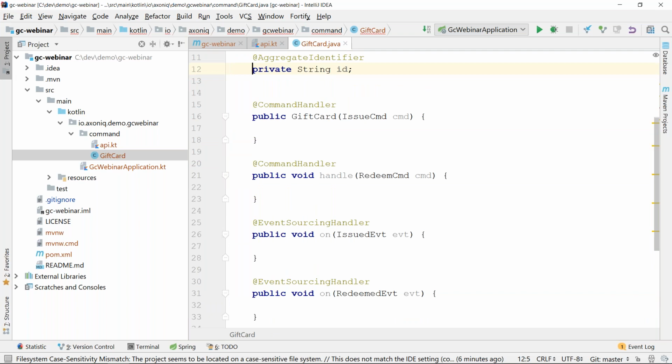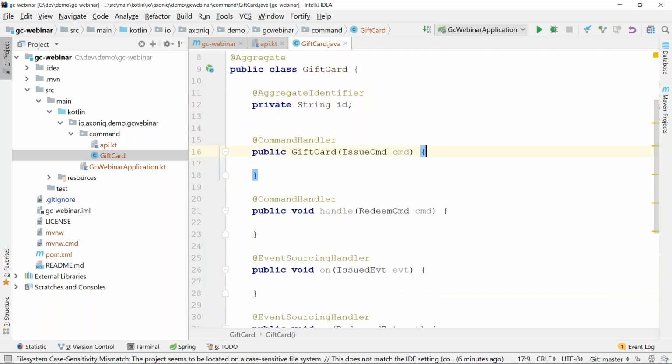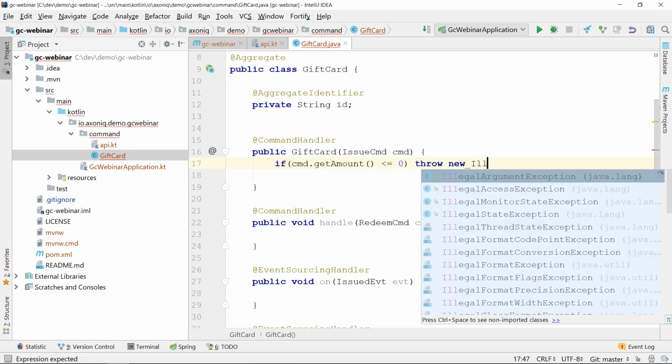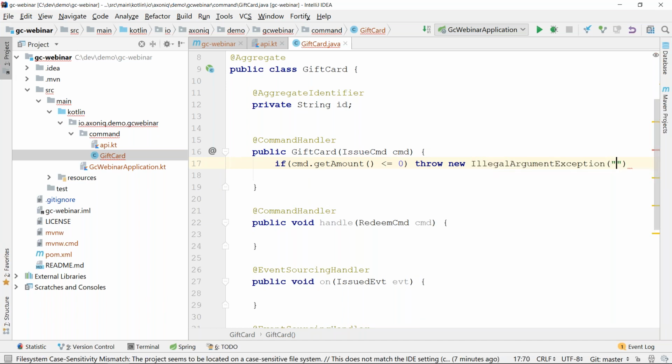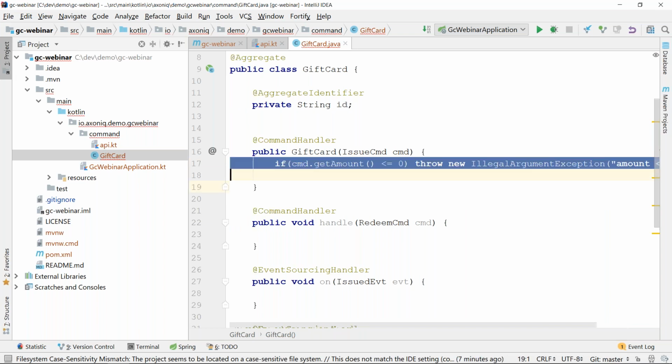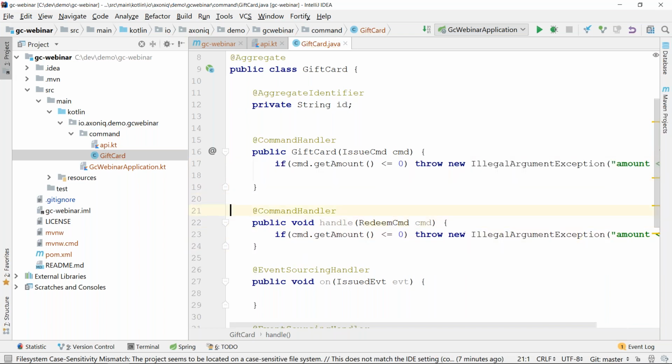So what should they do? Well, the command handlers primarily should validate the commands. They should determine whether or not these can proceed. Now, the first thing that we can check for is that the amounts in these commands are actually strictly positive. If they are zero or less, it doesn't make any sense to do an issue or redeem. So let's check for that and just say that this is not allowed. And the same thing holds for both types of commands.